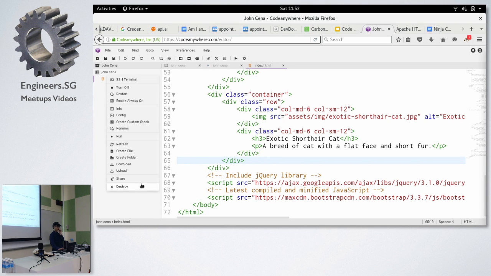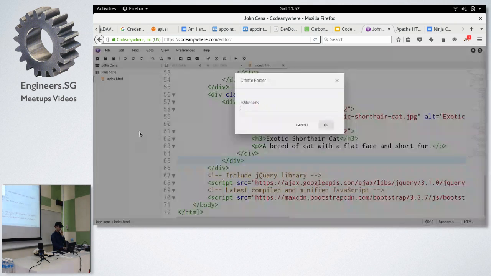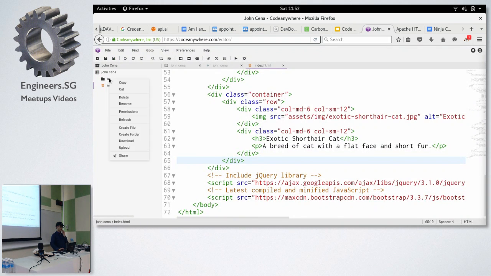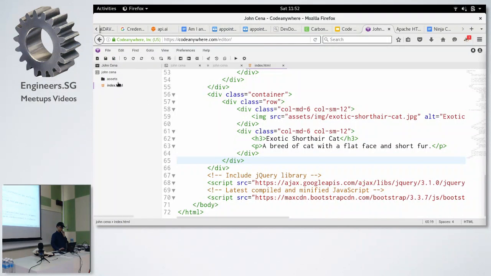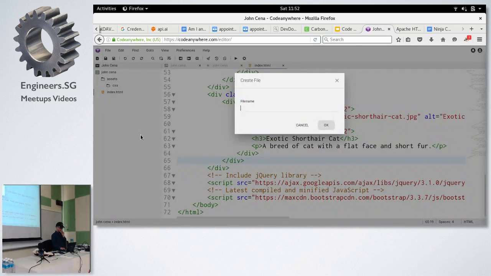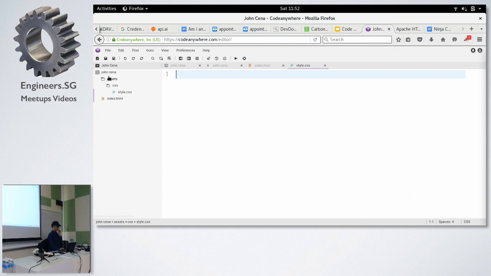Okay, so create a new folder. Name it assets. Then create a new folder within assets. Name it CSS. Okay, boss. Then create a new file. Name it style.css. Try not to go out of style. Haha.